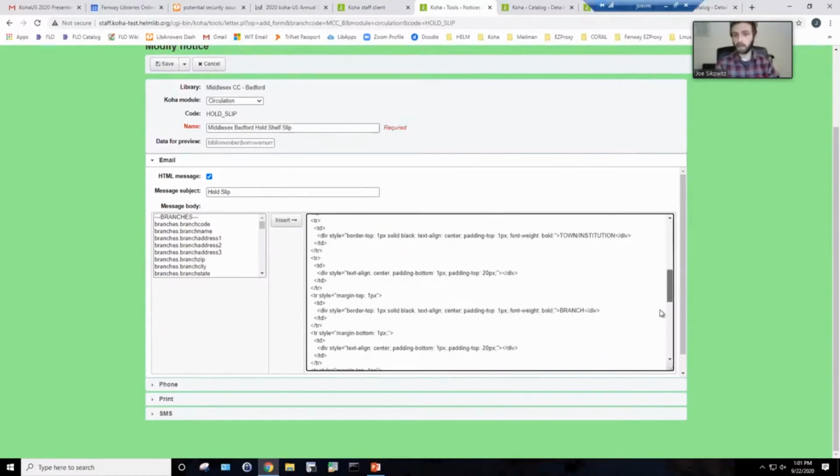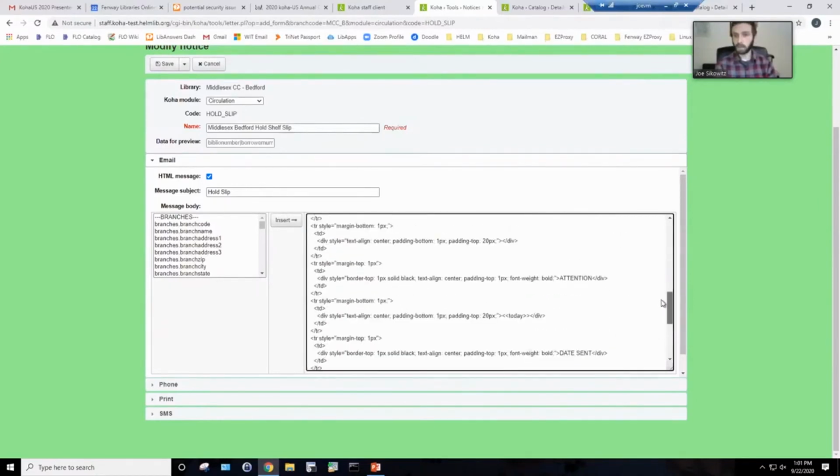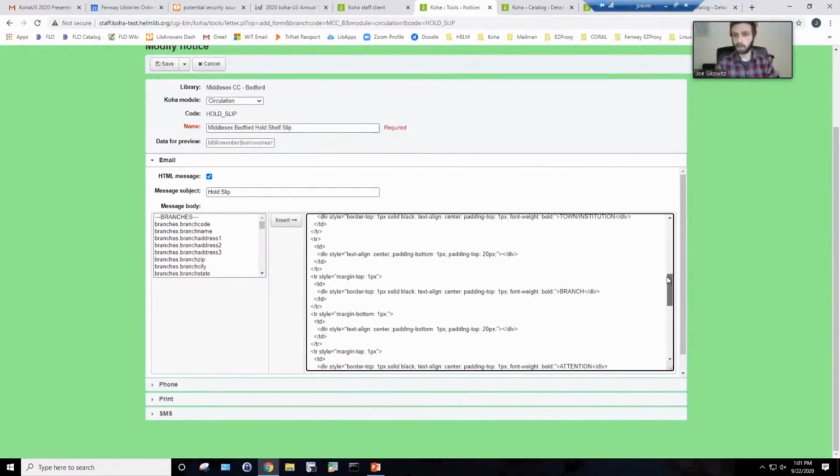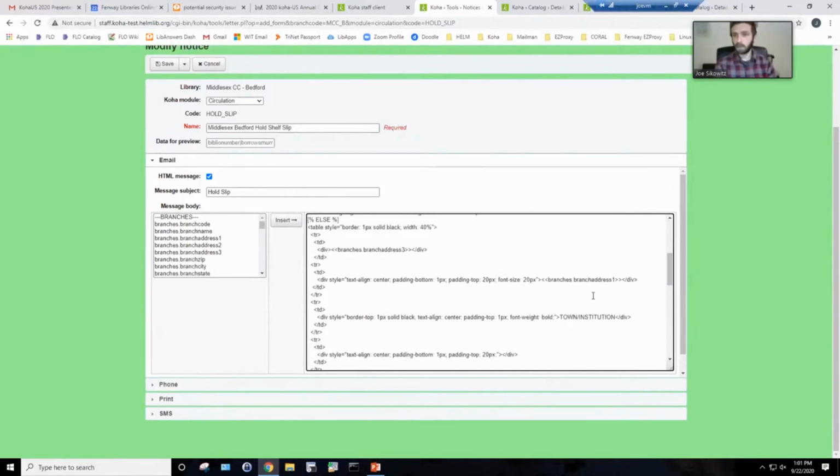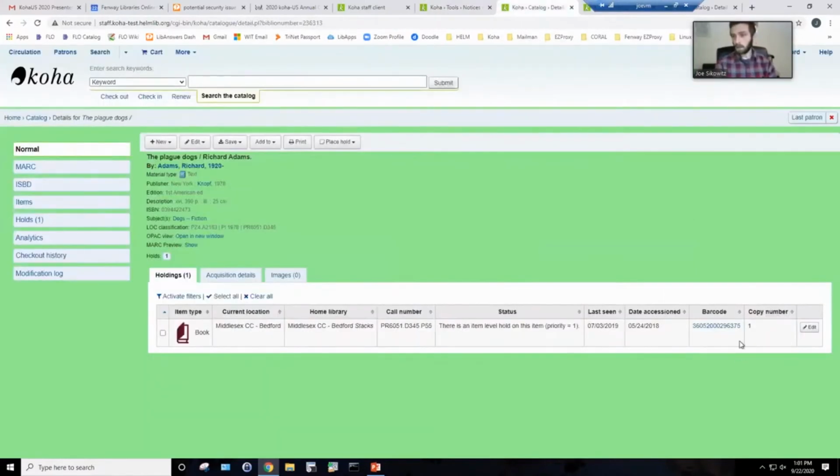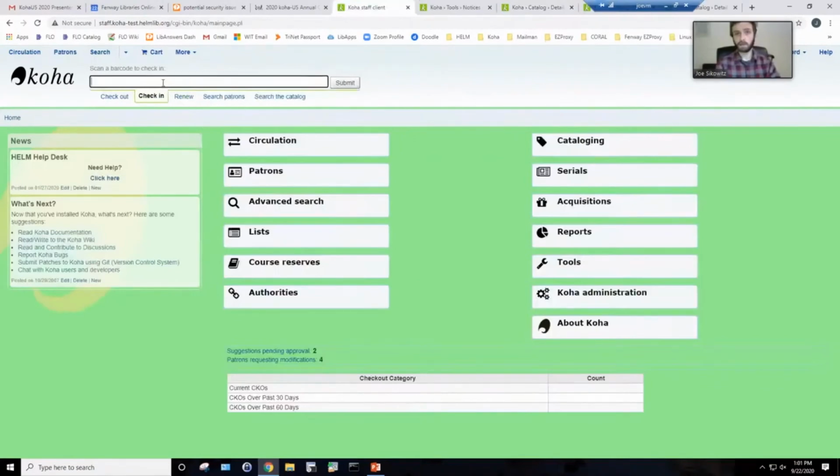And as I mentioned, here is my address line 3 variable that I'm pulling in from the library record. So here is our first slip. This should be an internal note or slip.